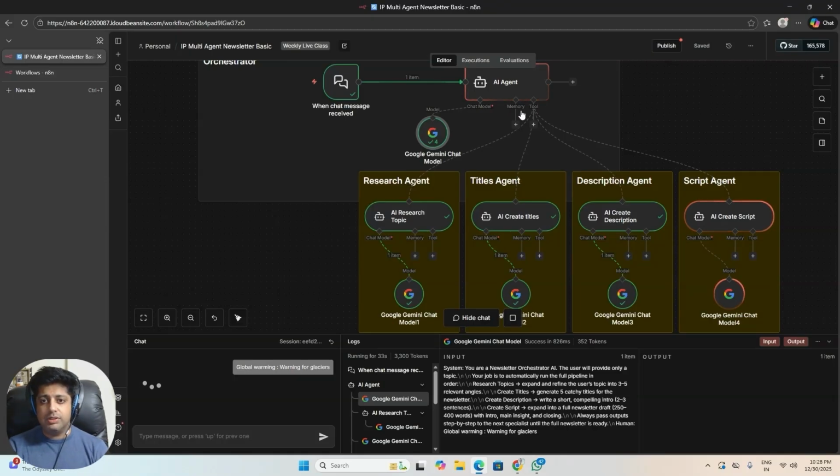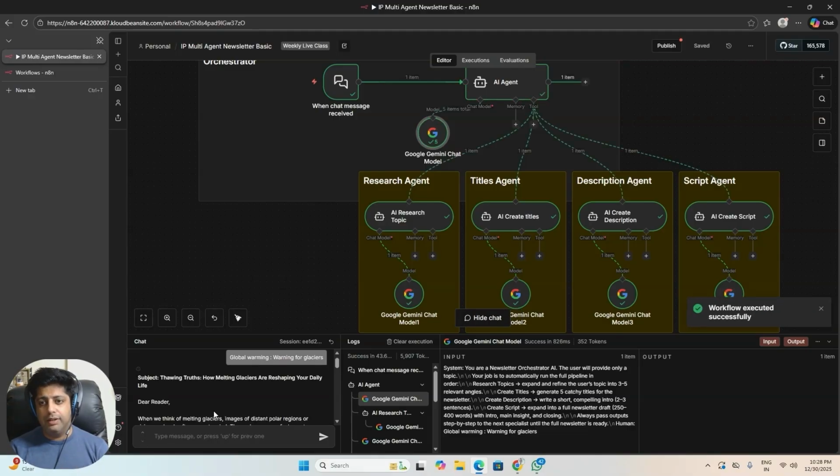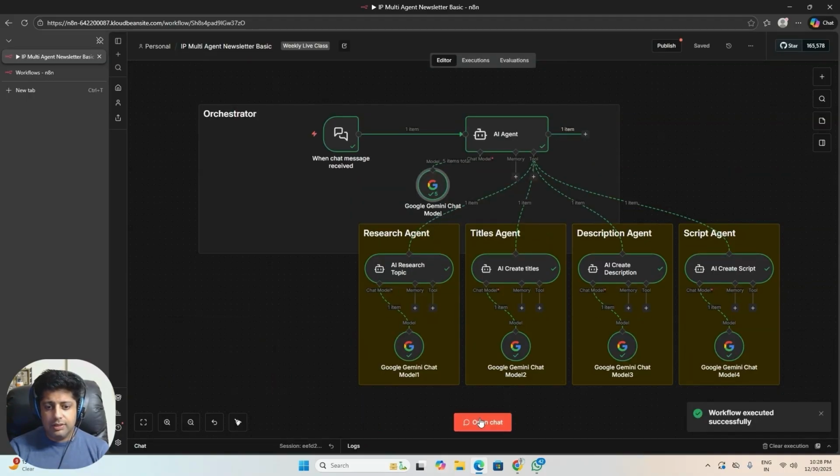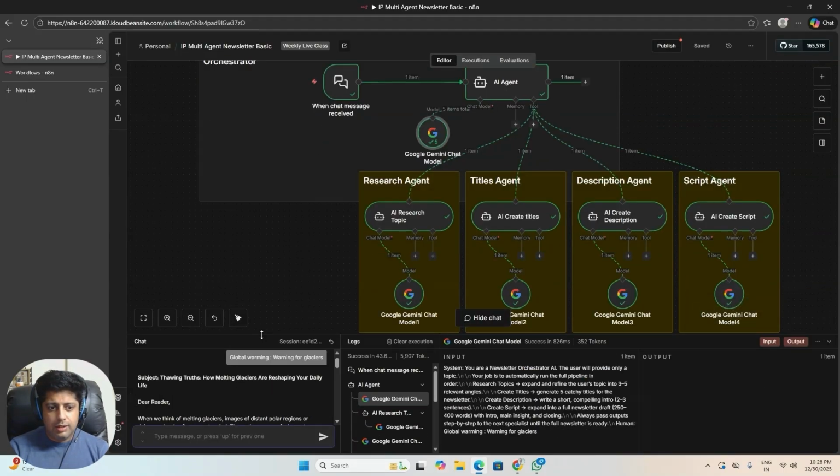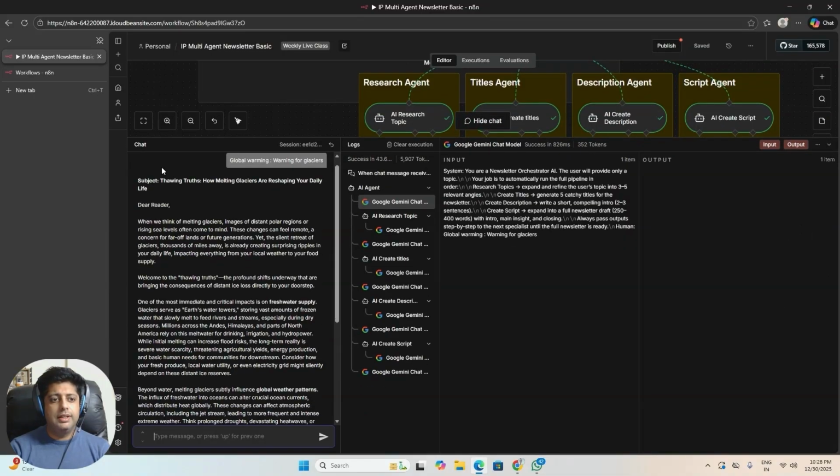Now it is taking time, because creating a script will take time, and the whole result will come in your chat section here only. You just copy and paste it on your social media platforms. So this is the best part. And here you can see the workflow executed successfully. Now just read it, how beautifully it has crafted everything. I'm opening the chat, expanding from here. Just see, the whole article is there.